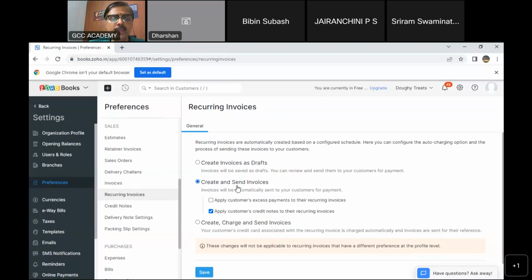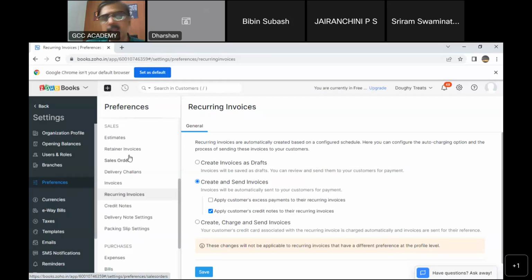Clear? So recurring invoices are similar to retainer invoices, because the reason is retainer invoice also is normally recurring in nature. It's normally recurring in nature.